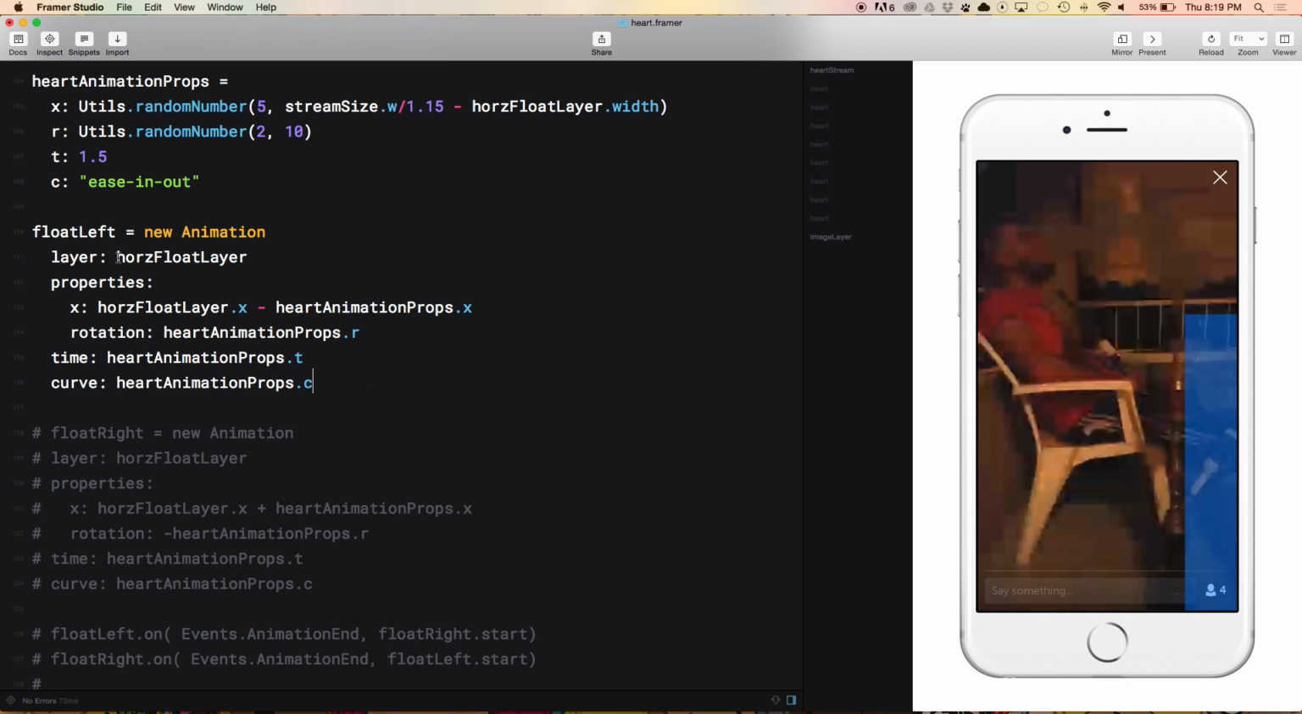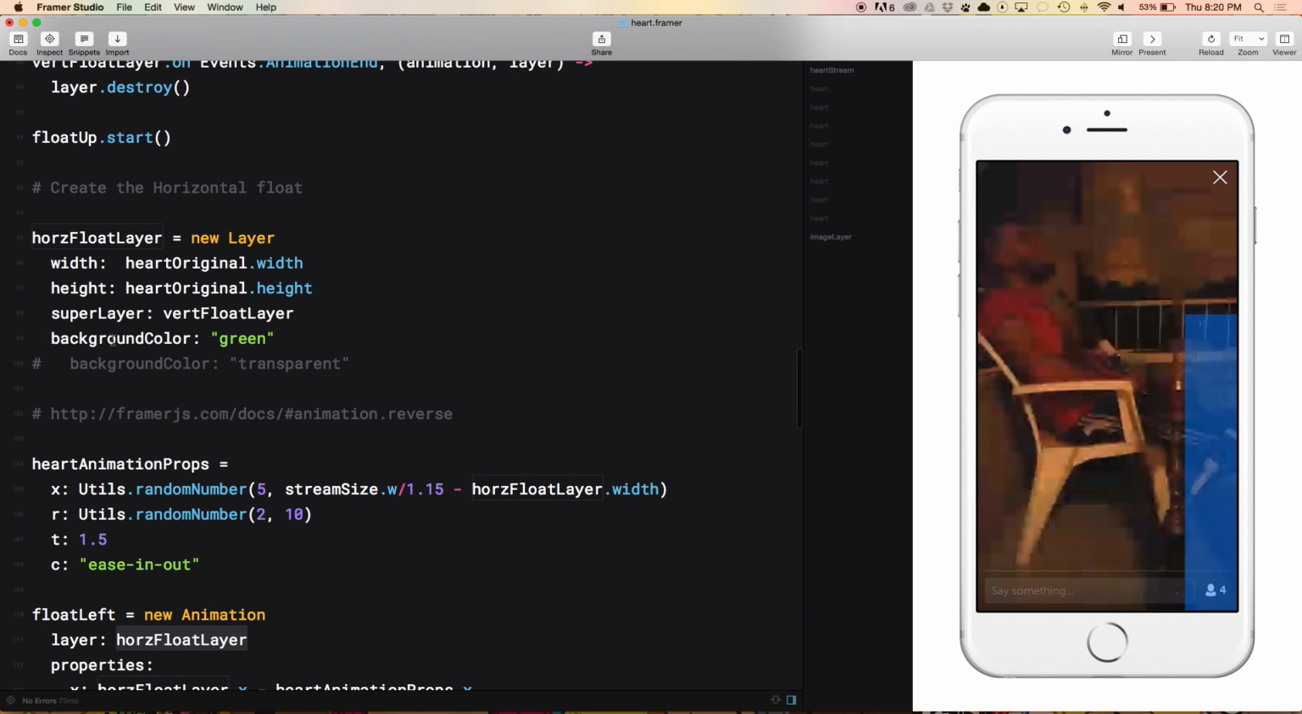So basically I made a float left animation for the horizontal layer, which was that green one we don't see anymore.